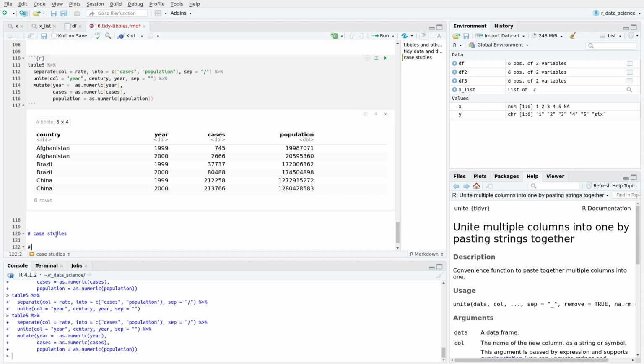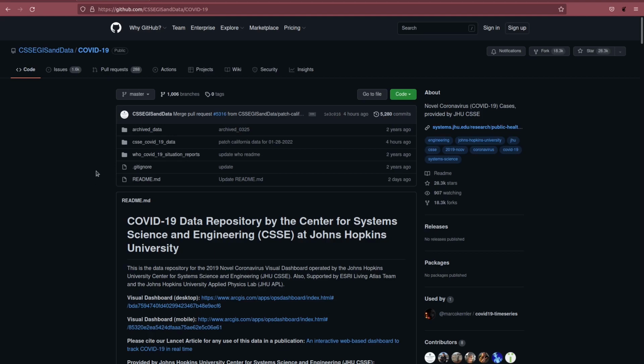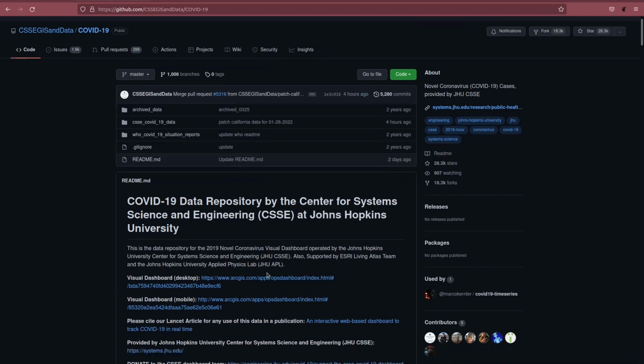And I want to first look at the COVID data by Johns Hopkins. And I already opened their GitHub repository here. So that's the COVID-19 data repository by the Center for Systems Science and Engineering at Johns Hopkins University. And this is basically the COVID data from all around the world.